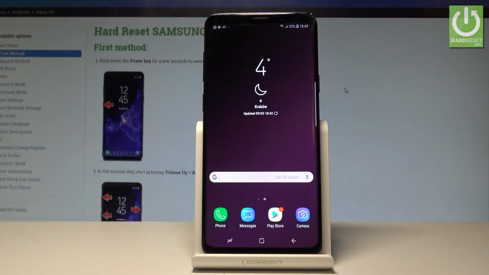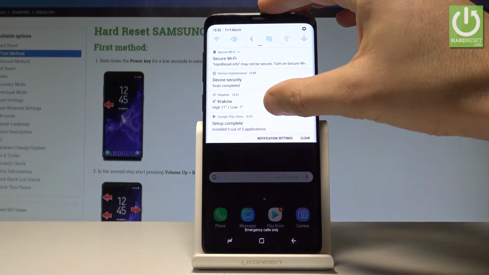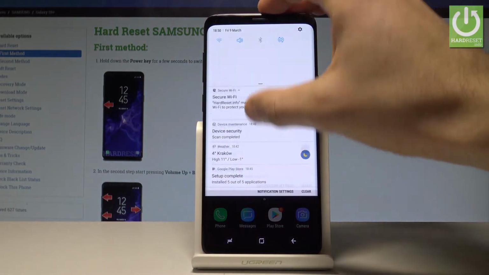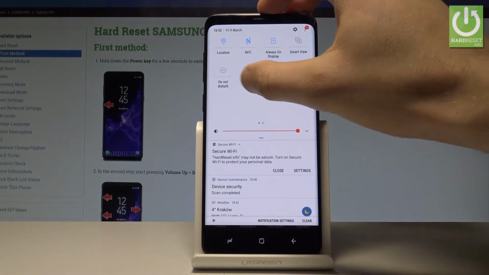Here I have Samsung Galaxy S9 Plus and let me show you how to use Do Not Disturb mode on the following device. So at the very beginning, let's start by using your home screen, and here let me show you how to quickly get access to Do Not Disturb. Let's just swipe down the upper bar twice, and here you should find the Do Not Disturb.